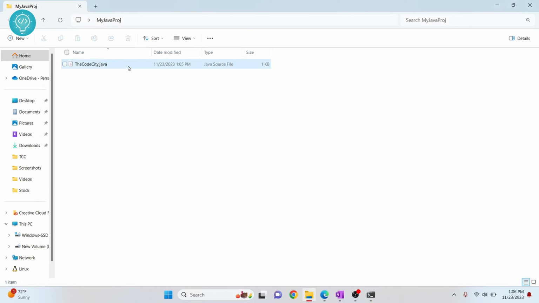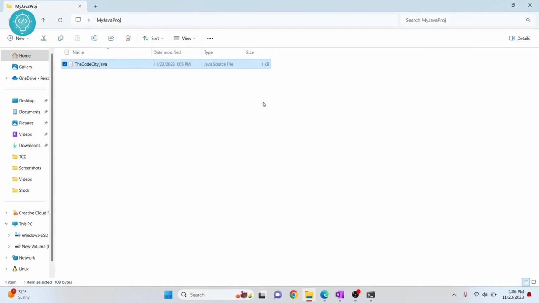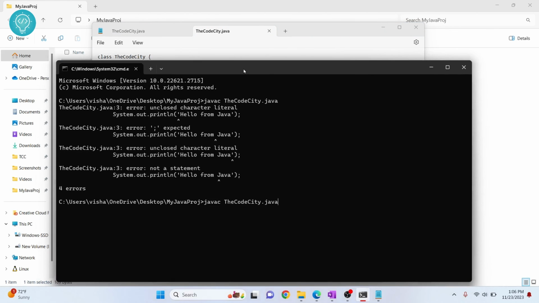Okay, so let's right click and open it with Notepad again. So I'm used to using Python, so this is not single, it's double quotes in Java. So save again, go back to the command prompt and let's try to compile this again. Now it has compiled successfully.